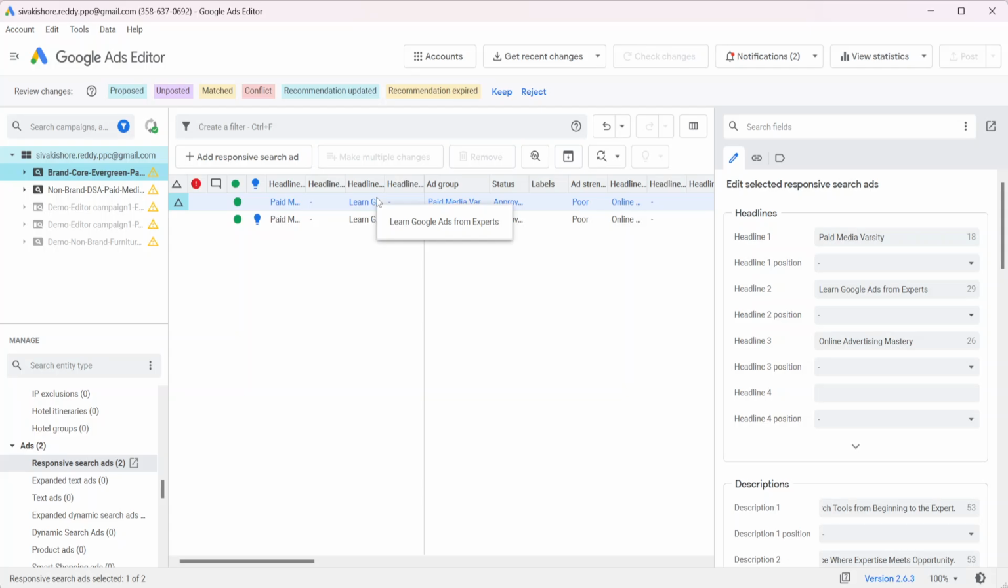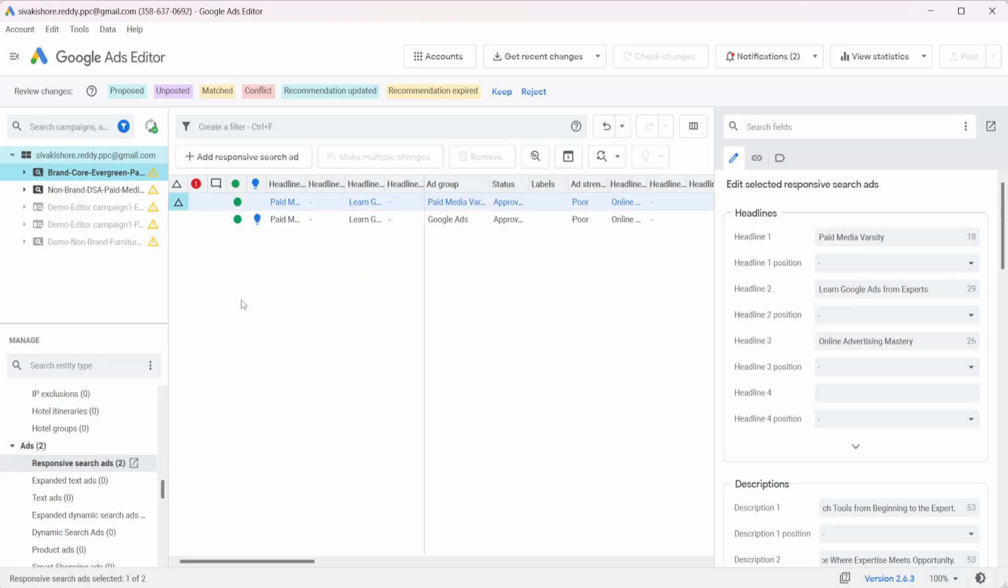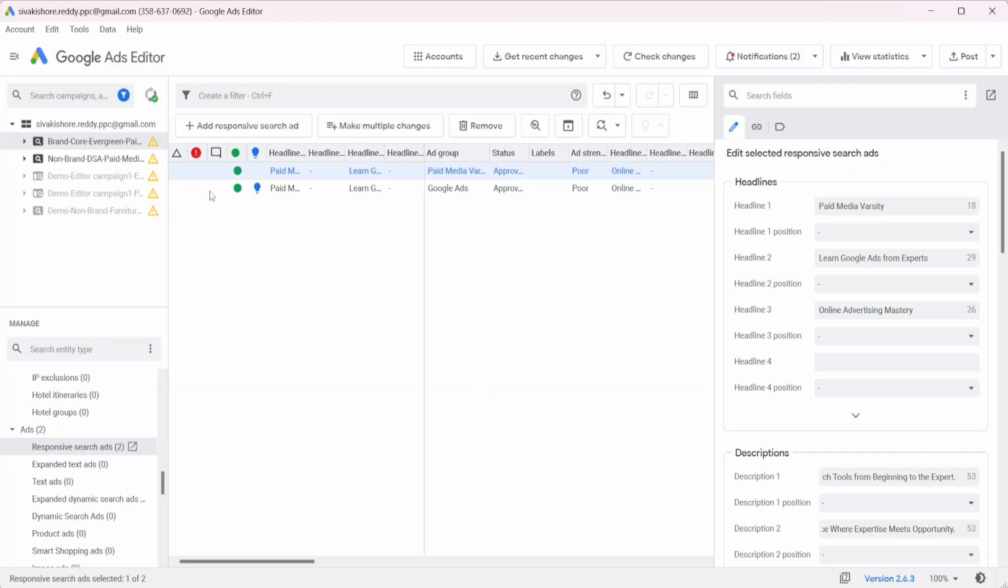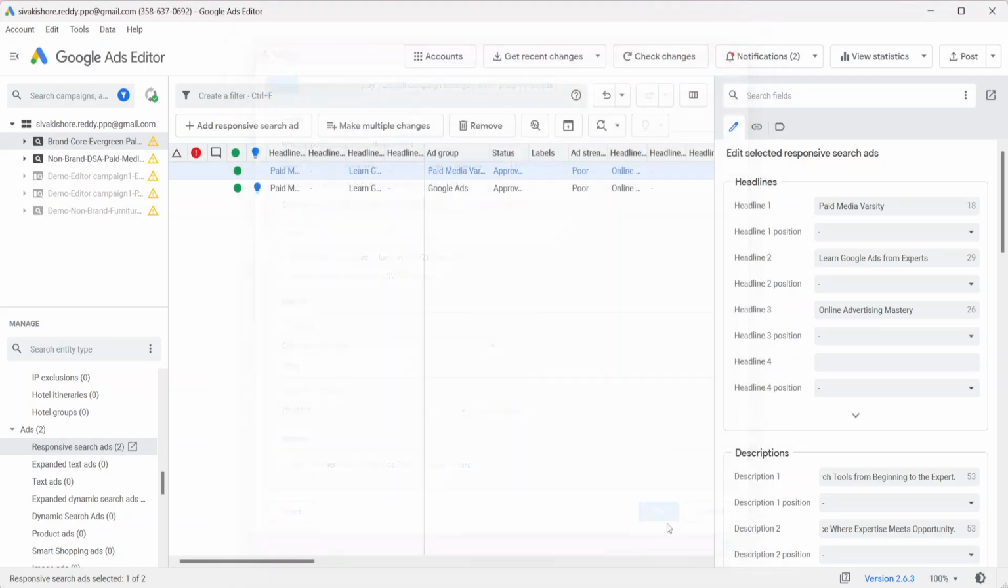In some cases, we want a new ad with only the final URL different and everything else the same. So in such cases what will we do? I am reverting this. Right, now I'm going to Tools and Settings. Here I am changing it to create new ad if display URL or final URL or path is different, and clicking OK.